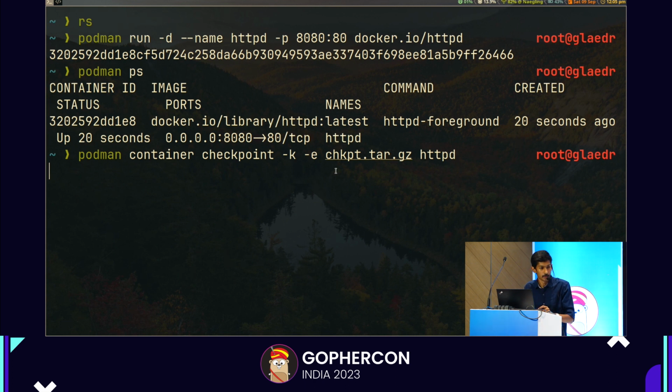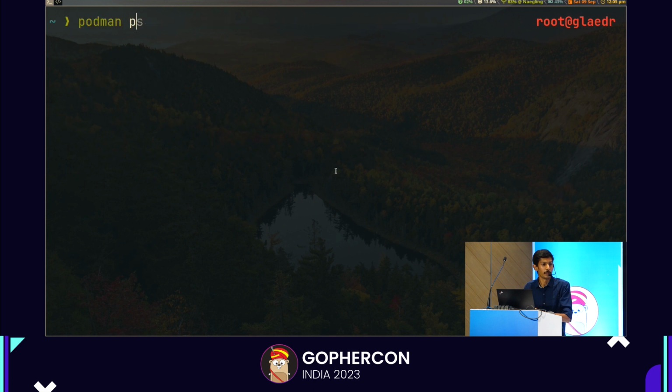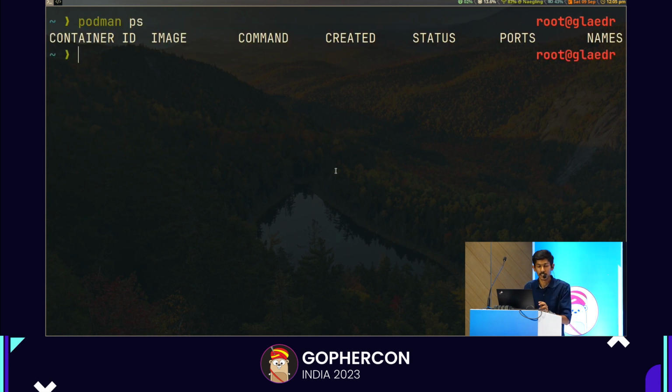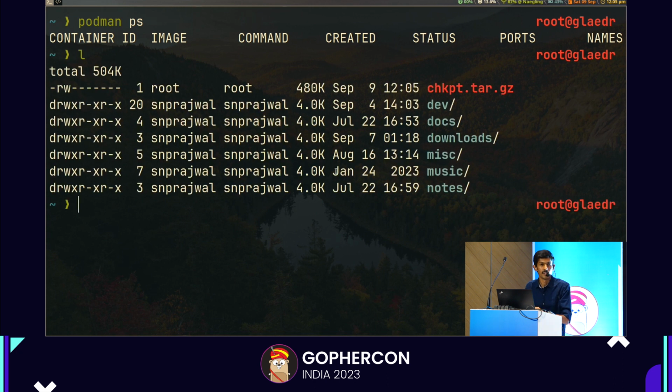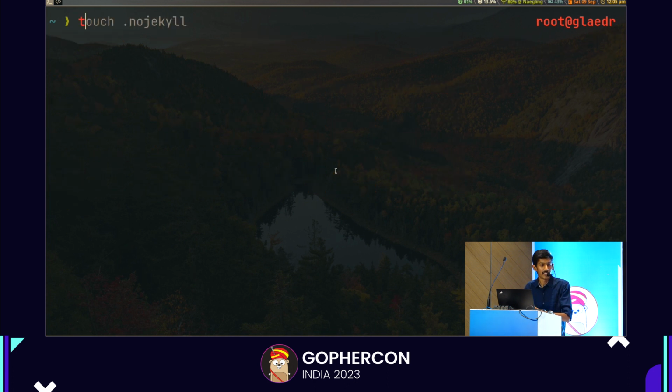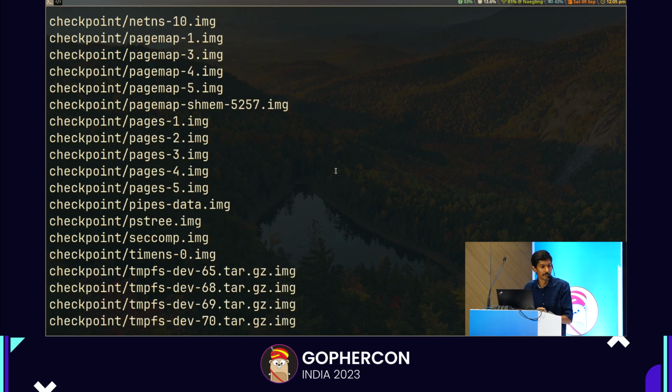So now when I do this, it's going to take a little bit of time, but I hope I did hit enter. That's taking slightly longer than expected. Yeah, there we go. So now if I do Podman PS, you can see that the container is not running anymore. So where did that container go? I now have a tar archive containing that container along with every single process running inside it in exactly the same state it was. So if we see the files inside this, you can see there are a lot of files here.